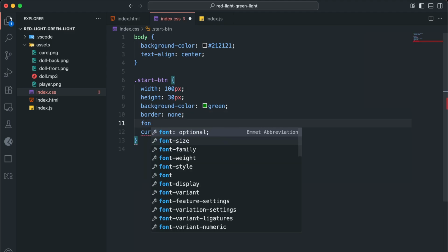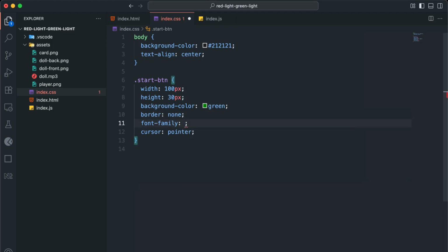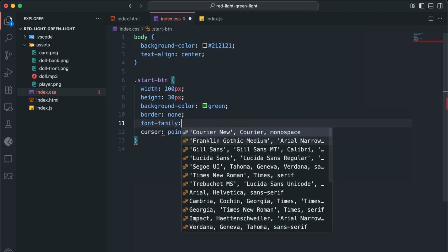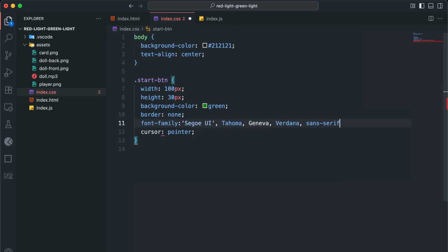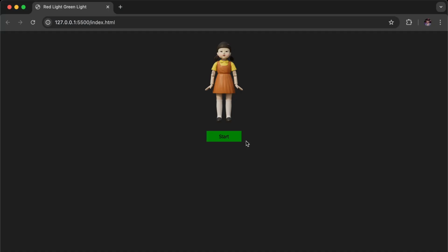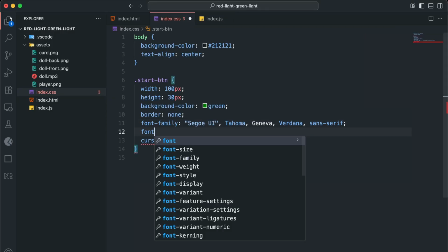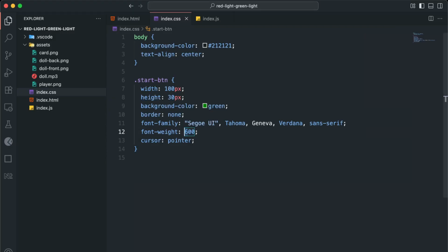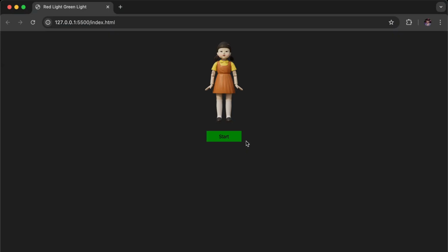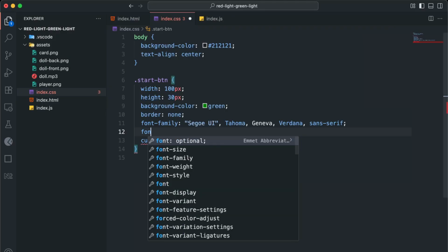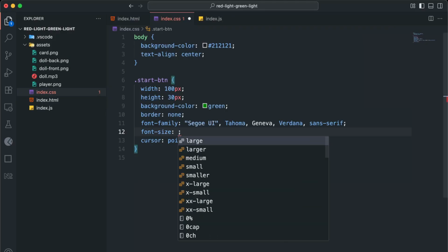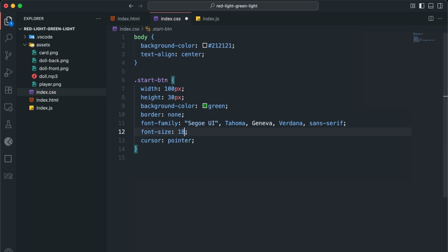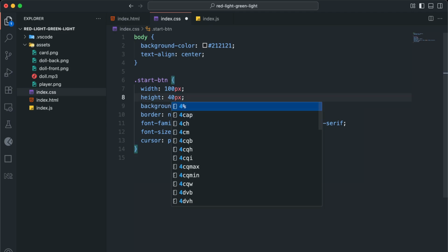So font family, okay, not font family. Let's also attach some fonts here. So font family, let's say this, a semicolon, and save. Now font weight will be equal to 600. Okay, it's too much. Let's make it 500. I think that's fine, but we don't need this. Okay, now let me make the font bigger. So font size, let's say 18 pixels. Yeah, it's big. In that case, let's make width 40.